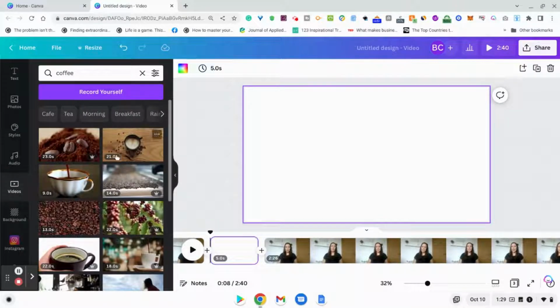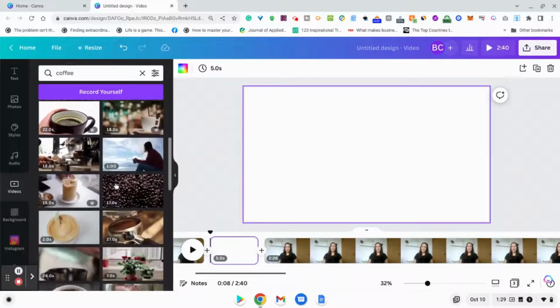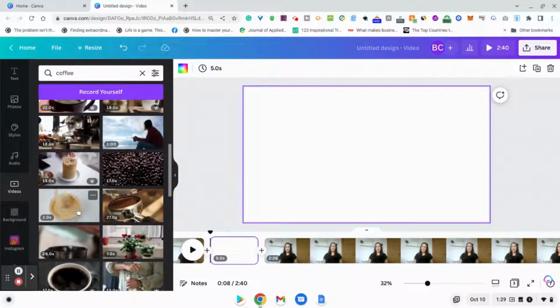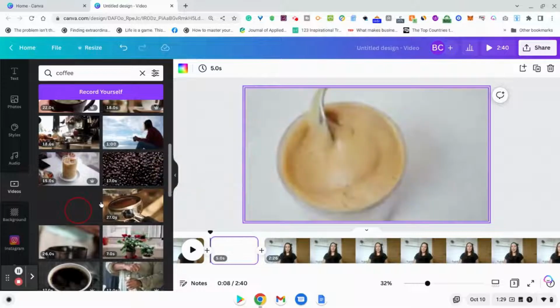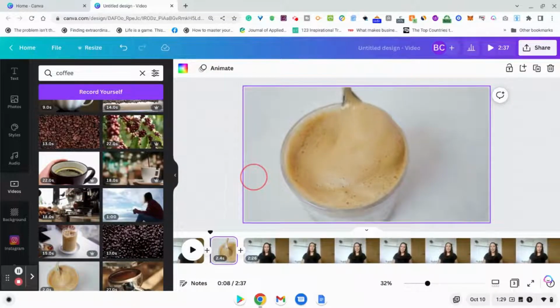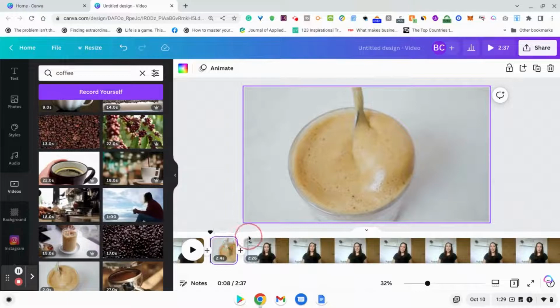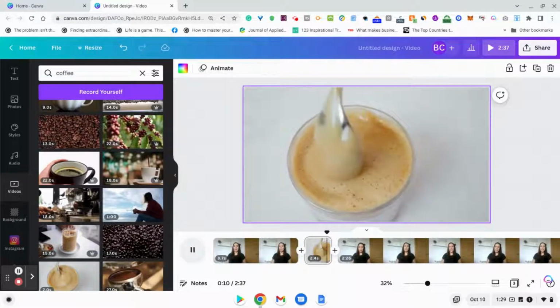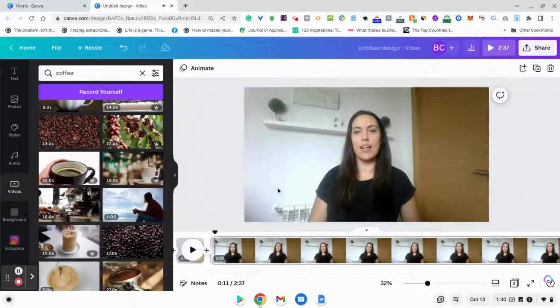So let's say, like I said, I want a coffee. Let's scroll down a little bit. This one looks cute. All right, so we're going to take this coffee and we're just going to drag it in here. So as you see, this will be part of the video. It's only a few seconds long, but it will be part of the video. We're going to jump back into the part where you're speaking in the video. And you can do this all throughout the video and add different stock footage that is related to your video or that would go along well with your video.